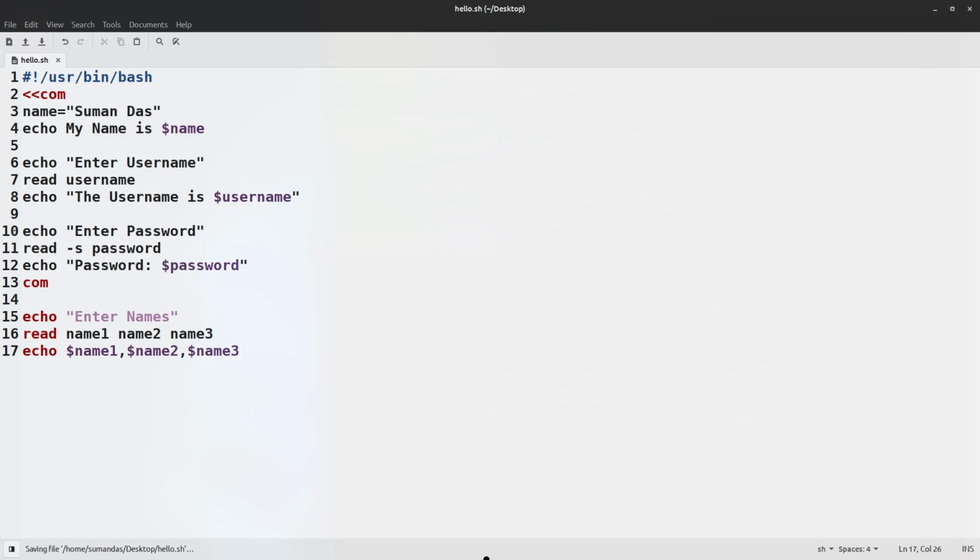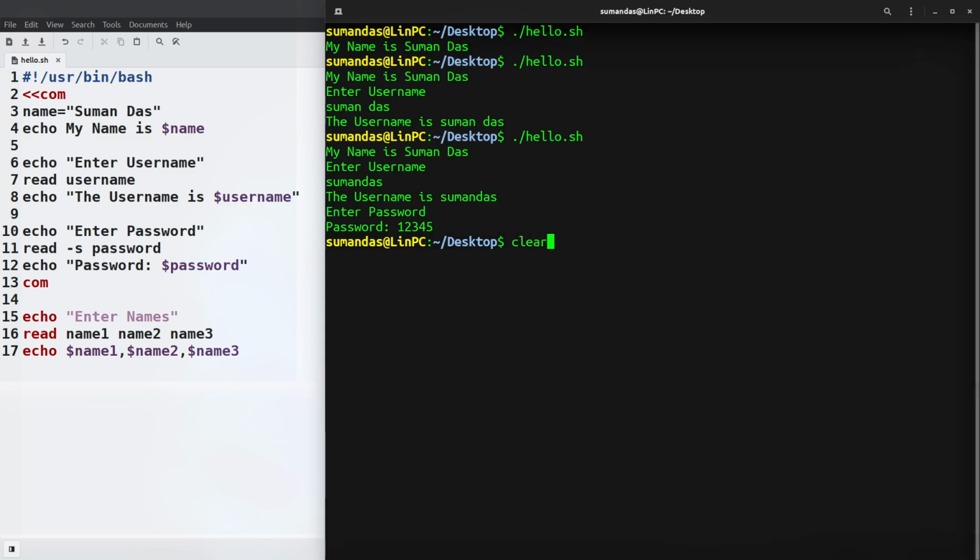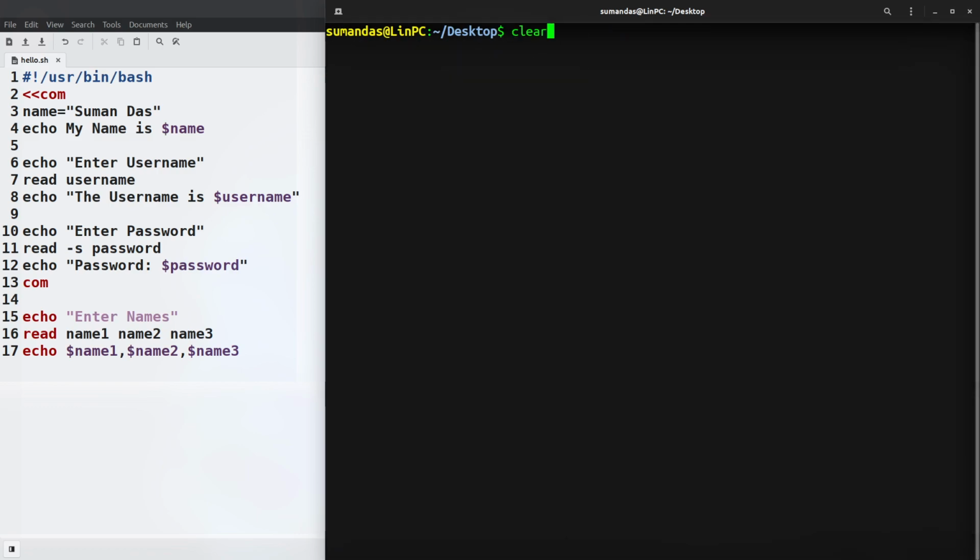So here we have provided the 3 variables for the names. At first clear the screen, and here once again we are executing the file hello.sh. Enter names. So here at first I am typing Sumon, then I am typing Sumon1, then I am typing Sumon2.